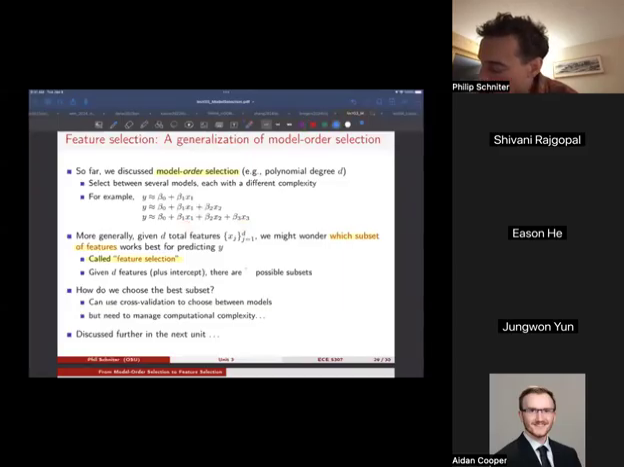Exactly. 2 to the power d is how many different ways, if I have d total features here, I can select subsets. I can select none of them, all of them, or many, many things in between.